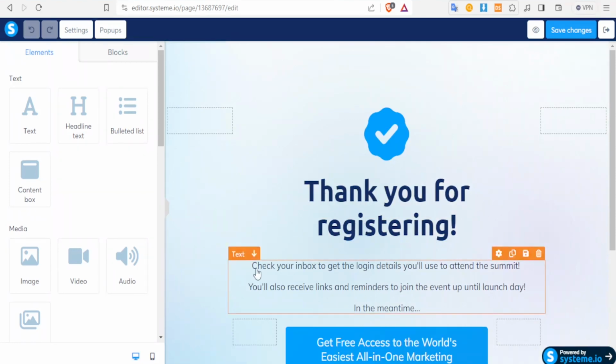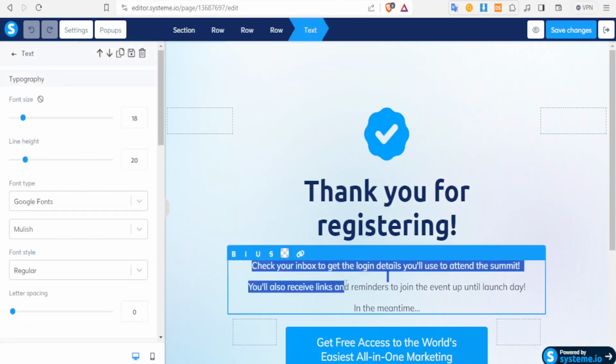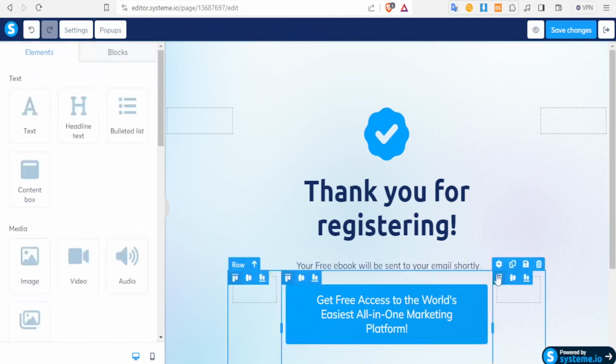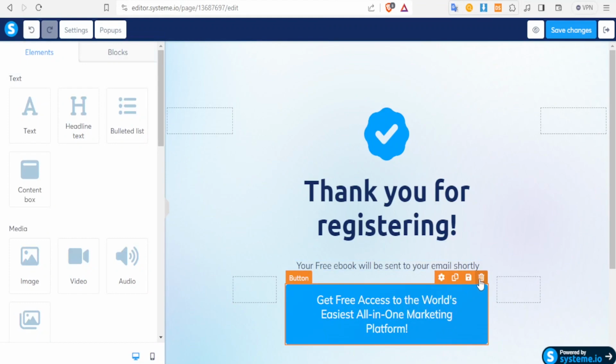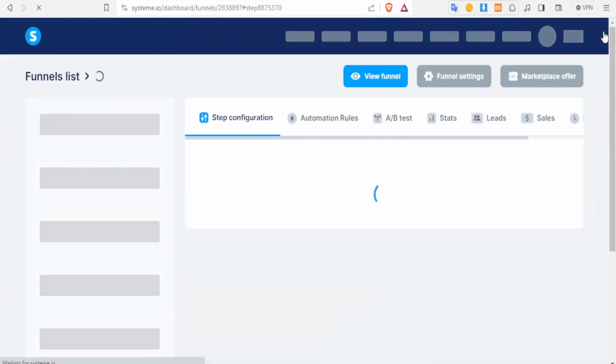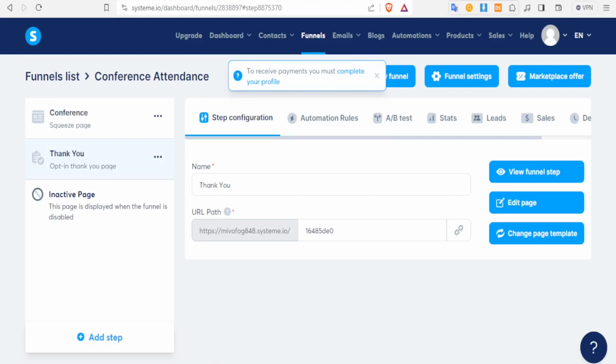Thank you for registering. And then here we can write, and then we type here, your free ebook will be sent to your email. Then we can delete this part. We don't want this, but we can also add anything that we want. And then we can click on exit. And now that is done. And then we come to the funnel for the conference here at the top.